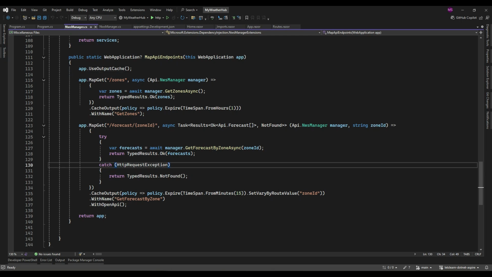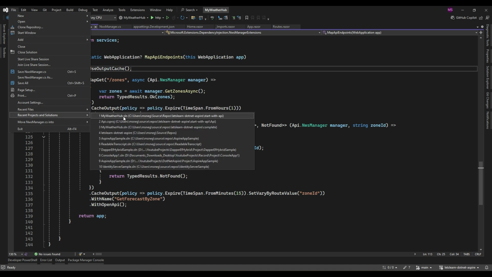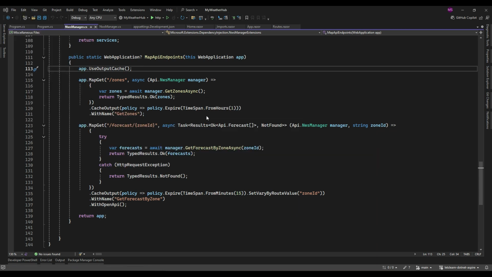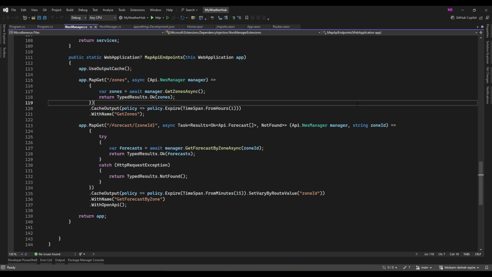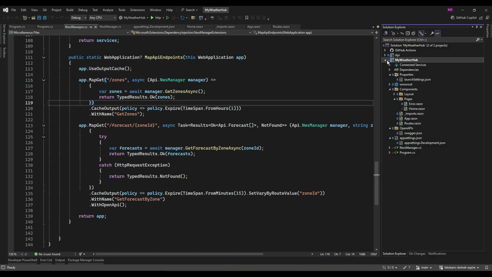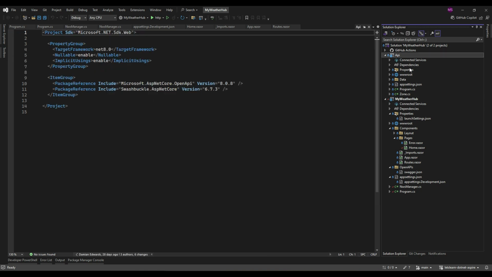So I'll head back over to Visual Studio, and this is where we get into some live coding. I'll go up to File, then select my recent projects and solutions. You'll see there's a folder in the repository called Start with API. This is the second step in the process where we have taken the interaction with the National Weather Service and placed it into an API project, which you can see here.